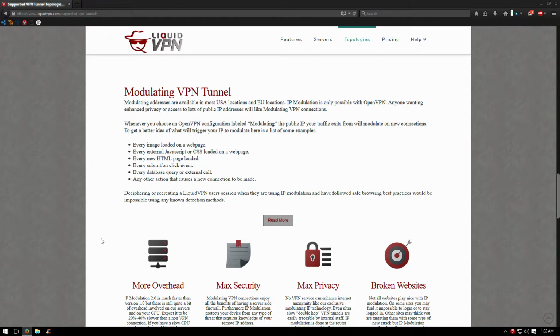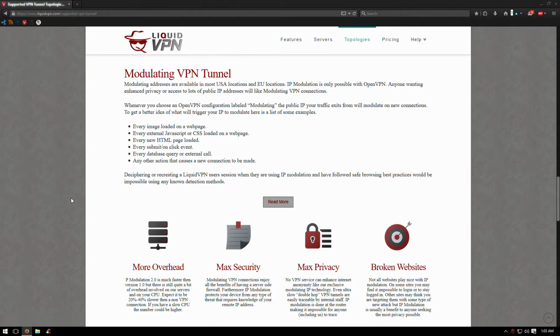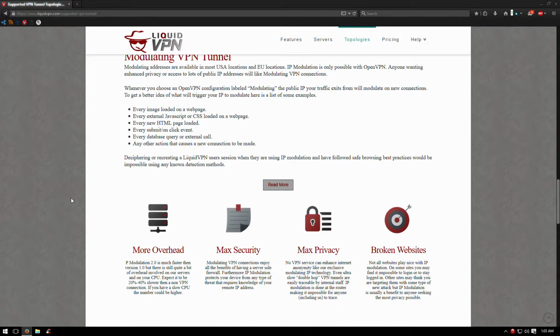Anytime you load an image, that's making a new connection. Every time you send somebody a message in an instant messaging program, that's making a new connection. Every time you receive a message, that's making a new connection. Anything like that is always making a new connection. So every time you do something on the web, or on anything that's connected to the internet, you're going to be modulating that connection, so your IP address will change, which is really incredible, because it's always changing. It's really, really hard to track, pretty much impossible.